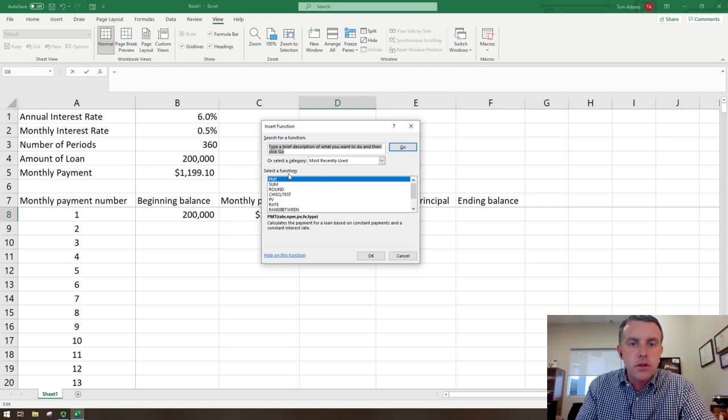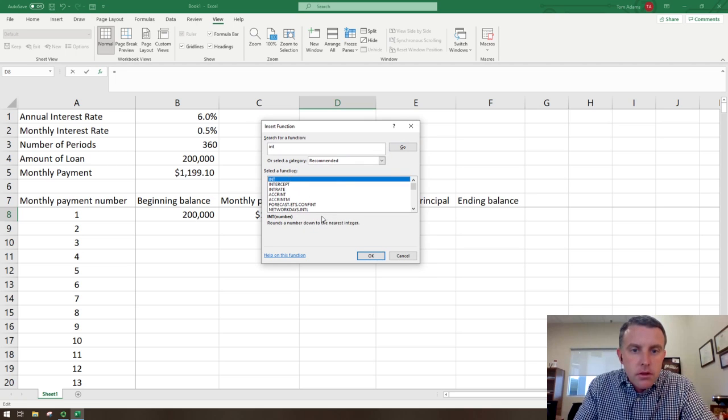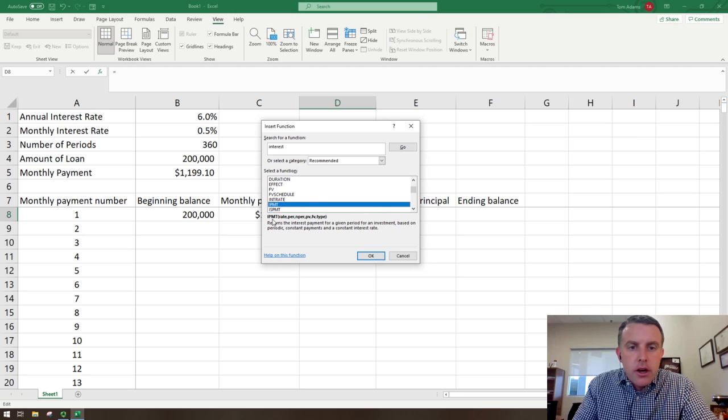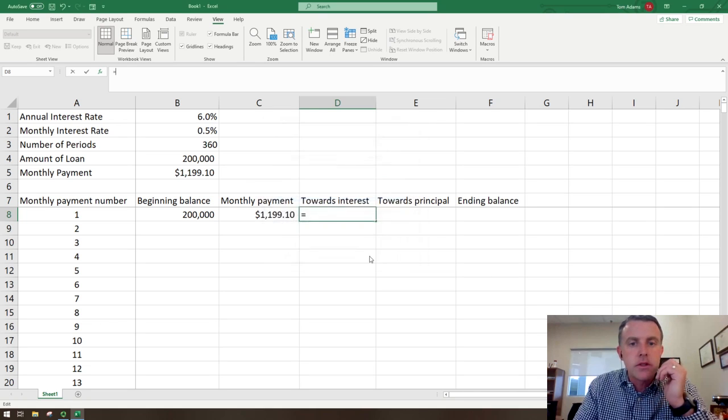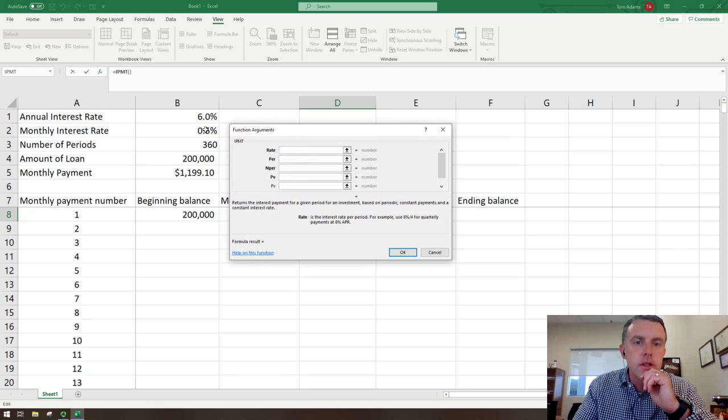Now we want to figure out how much of this is going towards interest. And so we can use the interest function. So no, not what we want. Bear with me, guys. Interest. Okay, so now we want this formula. It's called IPMT, and it says it returns the interest payment for a given period for an investment based on. So we can ignore that investment explanation. We can use this to figure out how much of our payment is interest. So we're going to say the rate is 0.5%. Number of periods.